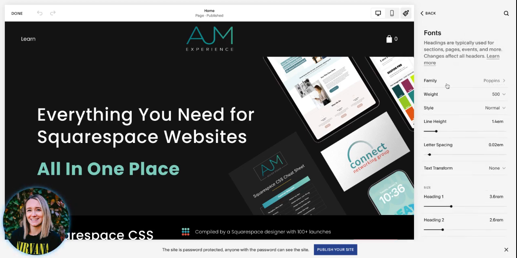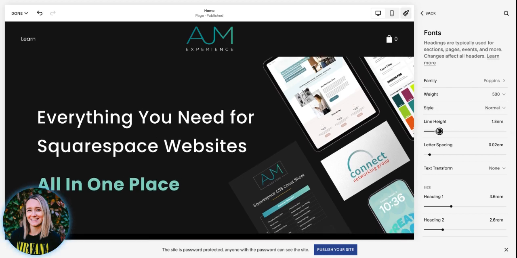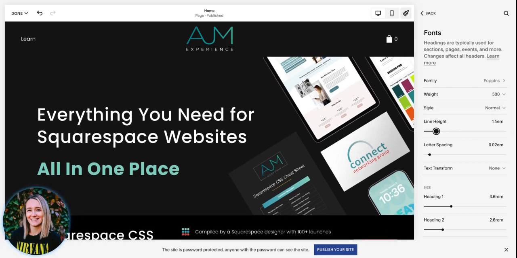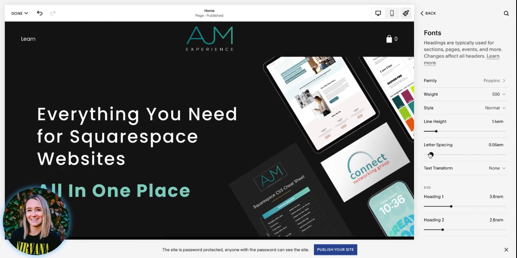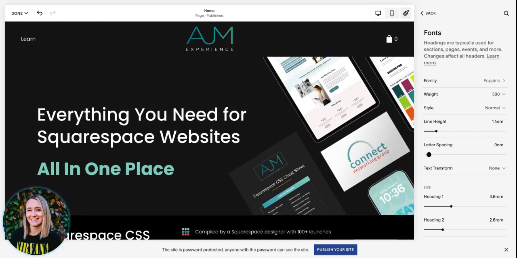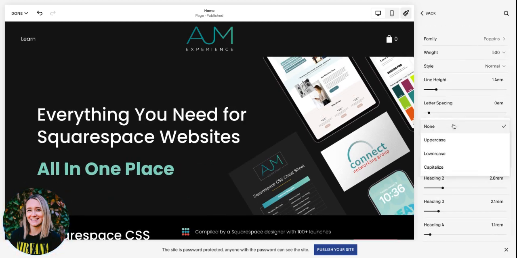Back here on the font tab, so here for headings, you'll choose the weight, so how bold is your font, style, normal or italic. I haven't found a lot of use for always needing an italic heading, but sometimes maybe. Line height, that's the height between your lines of text, letter spacing, space between letters. Text transforms, so you could automatically make all your headings uppercase, lowercase, or capitalized.